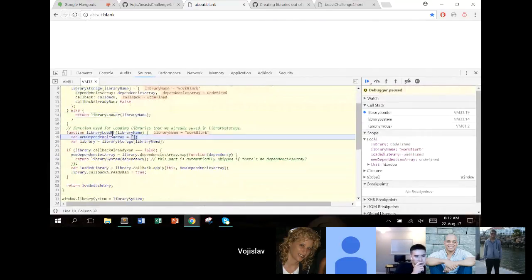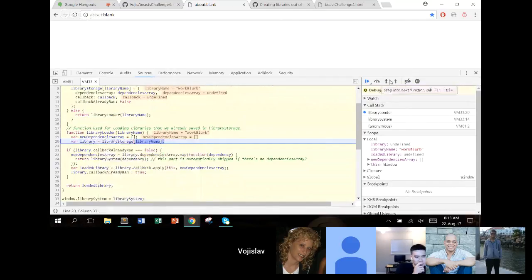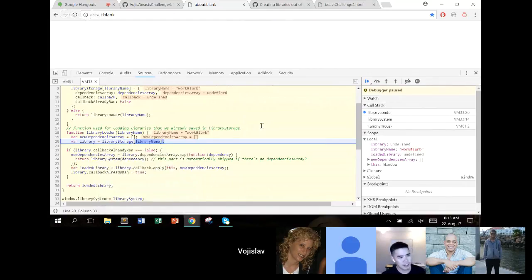It goes through, creates the new dependencies array, creates the variable library just to save time for not typing all of this again. Wait, slow down. So you create a new array, and then in line 20, you're grabbing libraryStorage libraryName as library only. I see. I can even call it currentLibrary. Mm-hmm. Yep. And then next in 22, all right, just keep going.